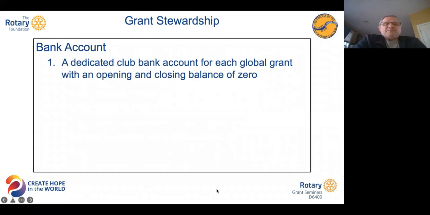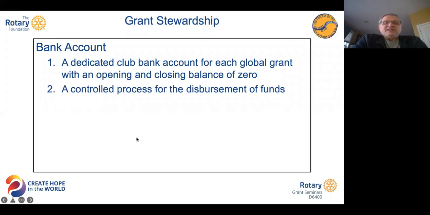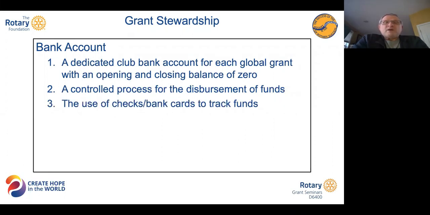Probably the biggest thing that is new or a surprise to people when they get a global grant is the need to have a bank account. If your club has 3 global grant projects going, you need to have 3 bank accounts, one for each global grant. And the expectation is that the opening balance is 0 and that the closing balance is 0, and that you have a record of all transactions in and out of that bank account, which you must include in your final report to the Rotary Foundation. They need to see the money in and the money out.